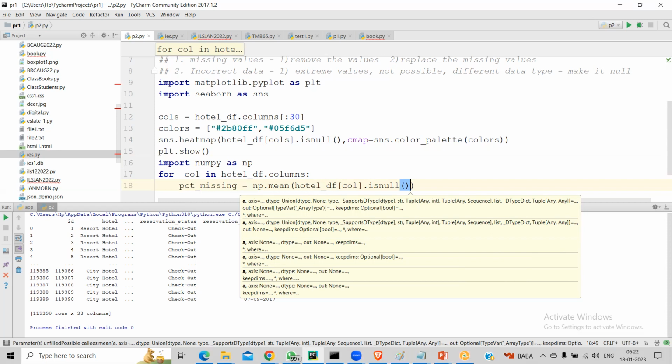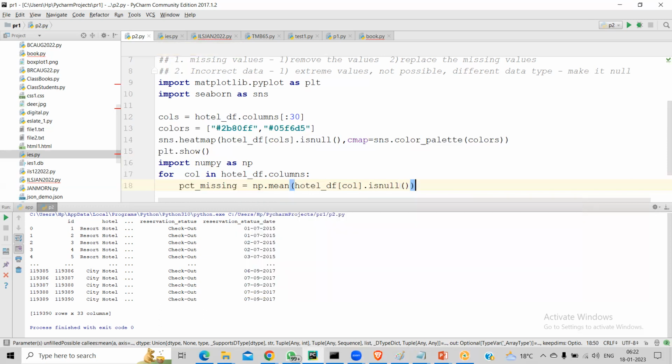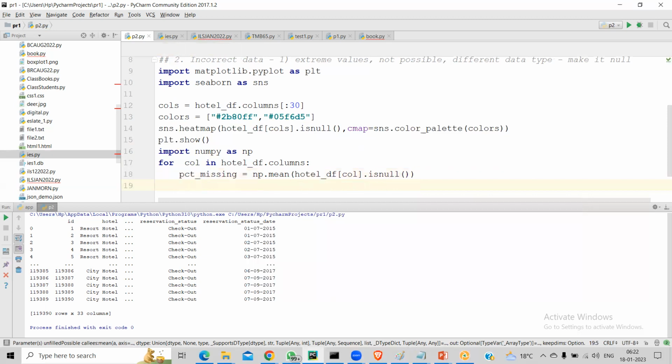If every value is null, then you get 1, basically. It's like adding 15 values and dividing by 15. So you get 15 by 15, 1. And then if you multiply by 100, you get percentage, 100%. So I'm going to say is null. So you get this kind of average value. Now I can print it.